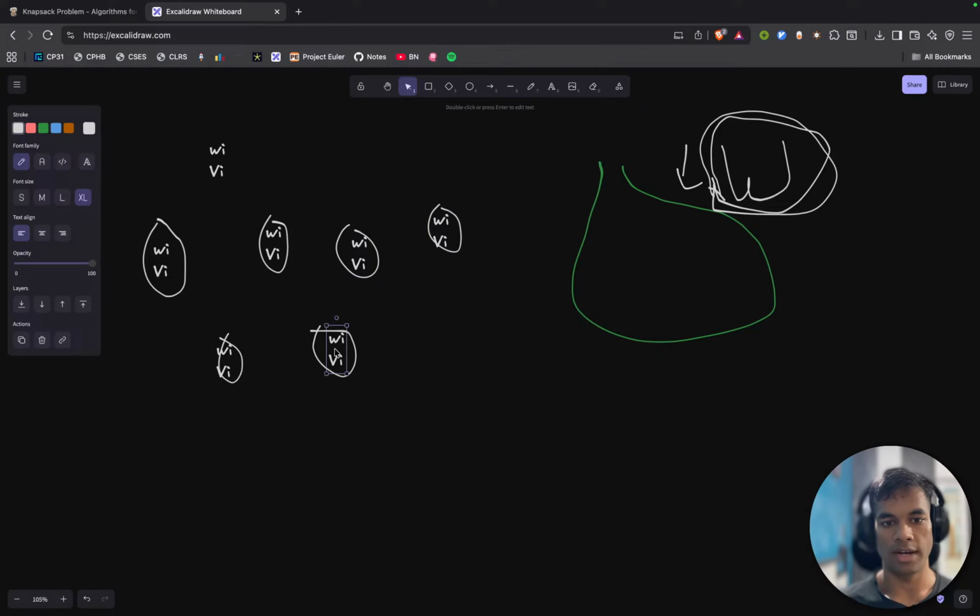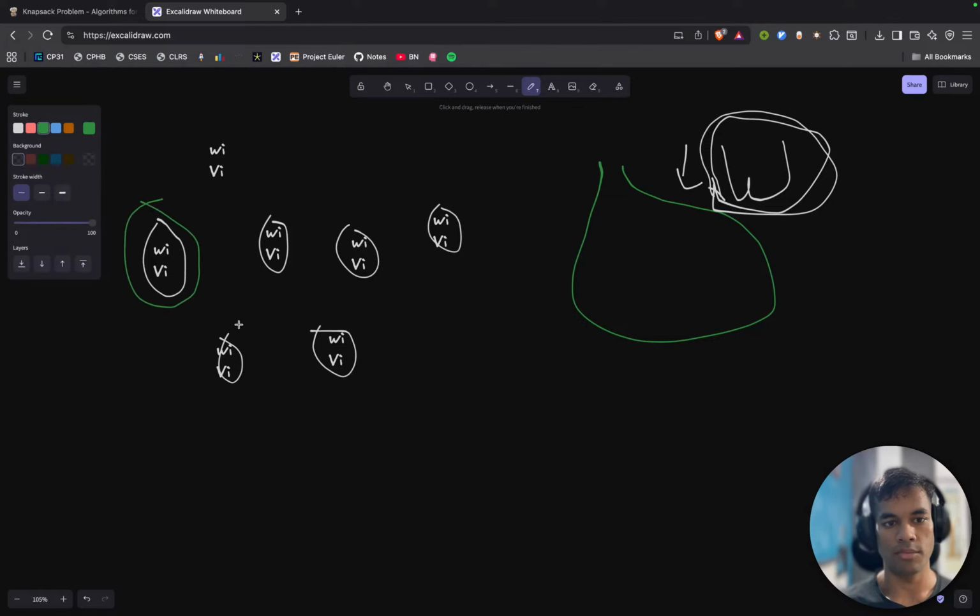So your target is to fill this sack in such a way that the items you choose, first of all, obviously do not exceed the weight capacity of this knapsack, and second of all, the sum of their values is the greatest.